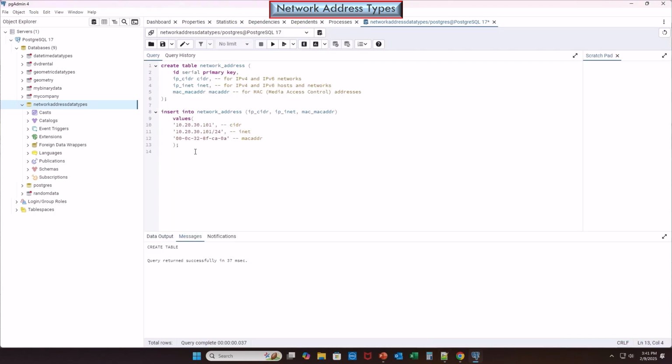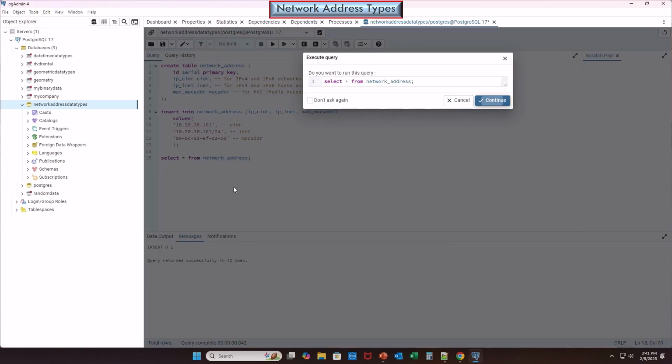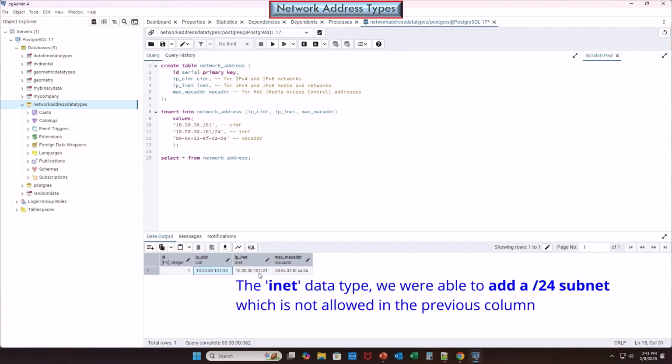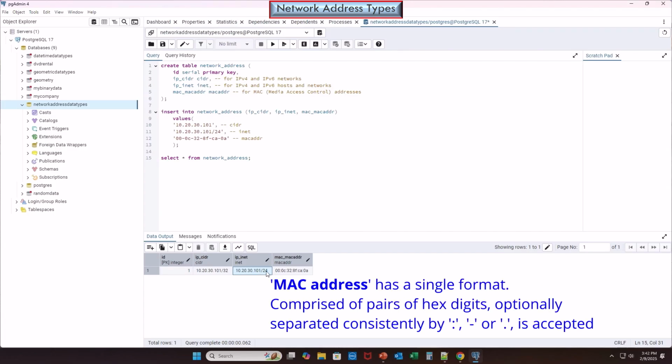Next, we will insert a row of data. Here we can see subnet /32 was added to the CIDR data type by default, meaning that it is a single host. We were able to add a /24 subnet to the INET data type, which is not allowed in the previous column. MAC address has a single format, which is comprised of pairs of hex digits optionally separated consistently by a colon, hyphen, or dot.